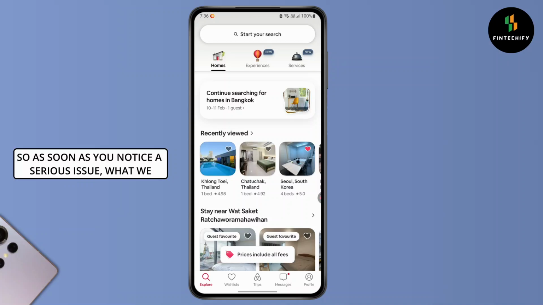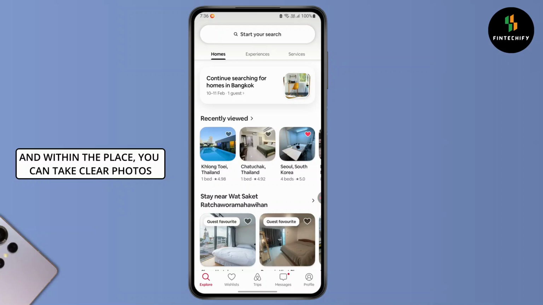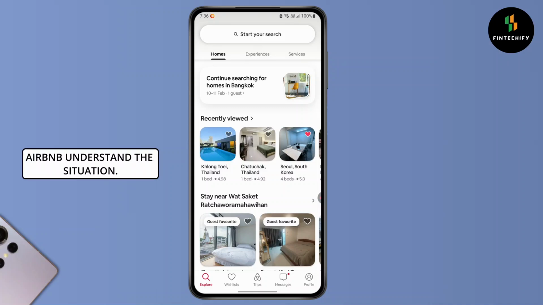So as soon as you notice a serious issue, what we can do is go over and, within the place, take clear photos and videos of the problem and keep any messages with the host to show attempts to fix it. This evidence will help Airbnb understand the situation.